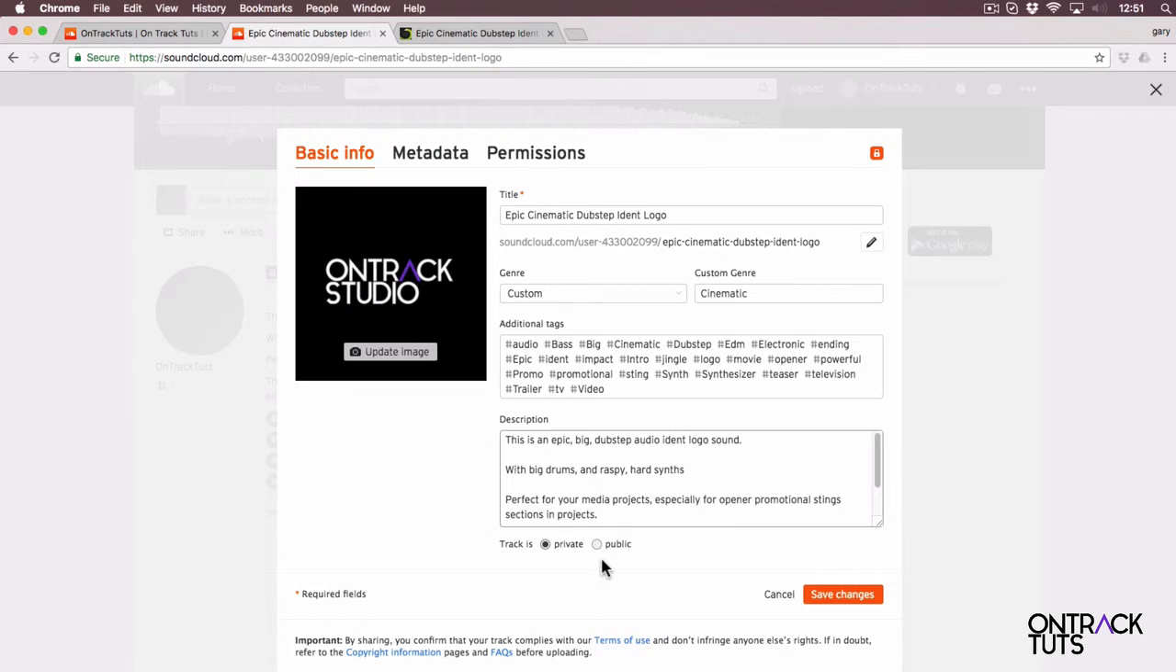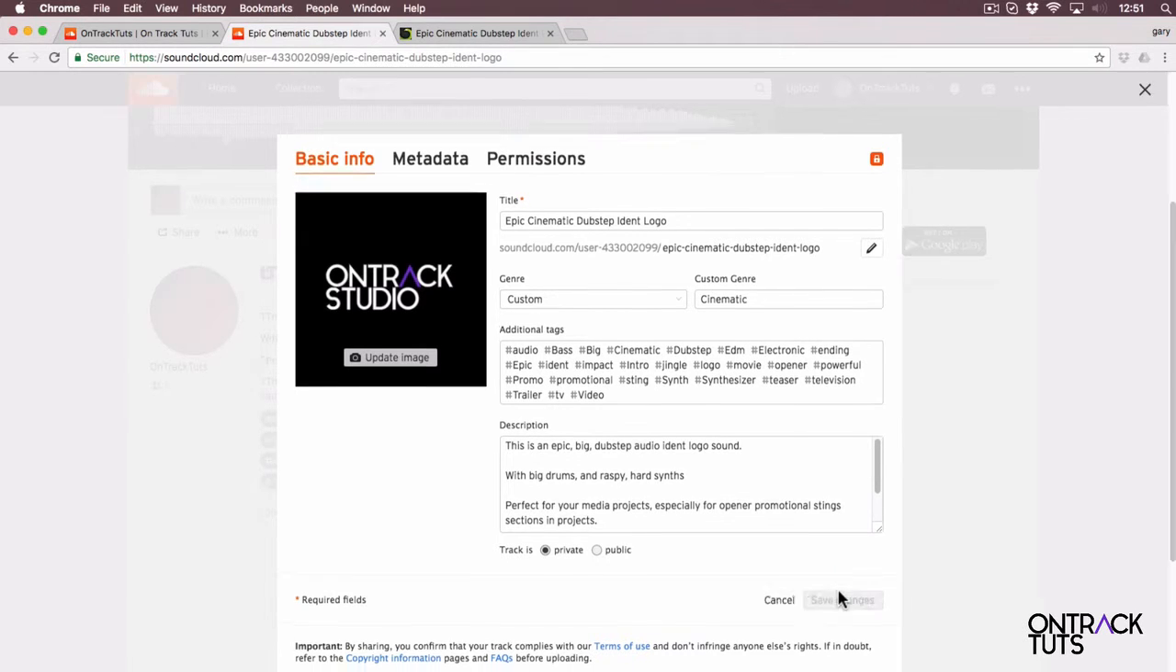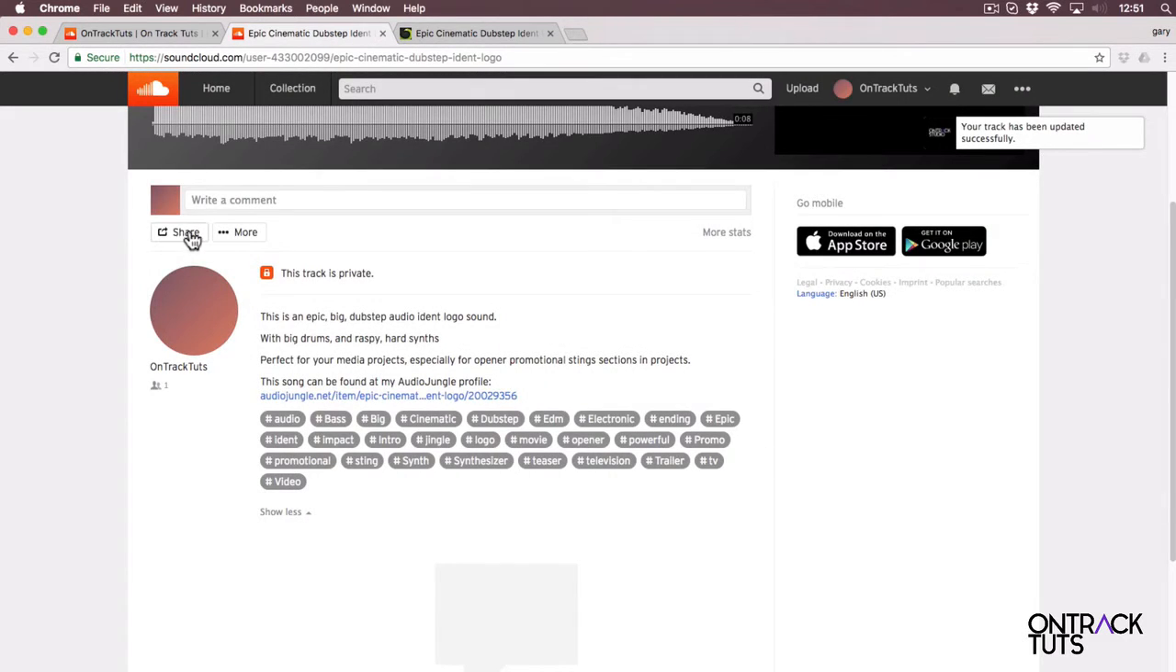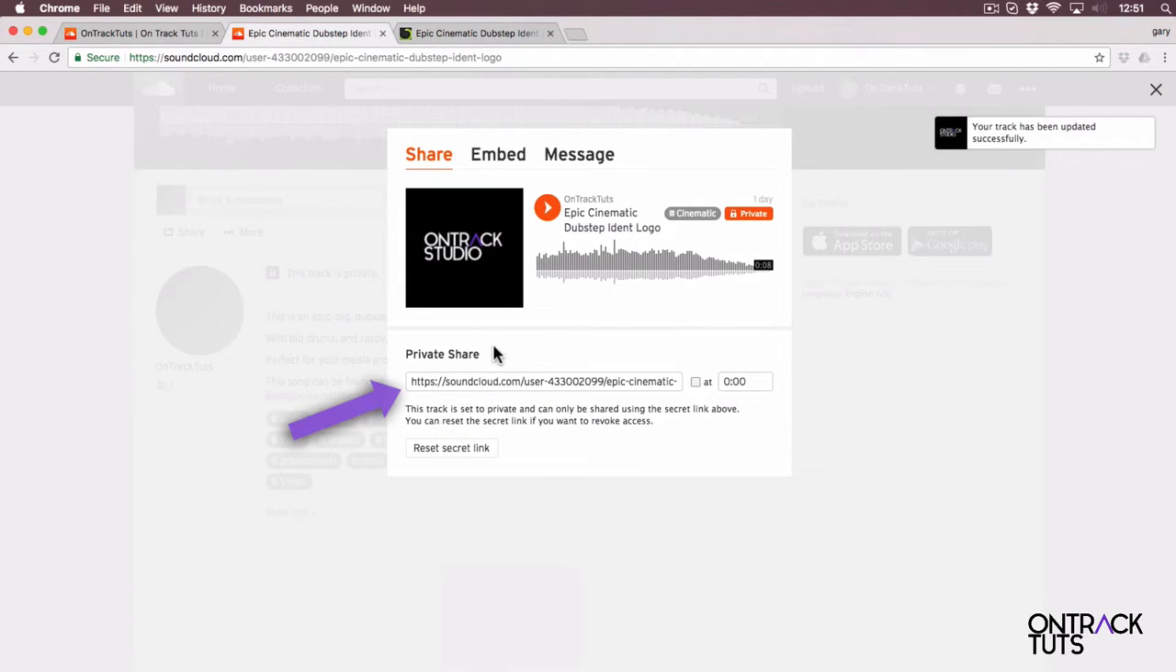Now, what I do want to point out is that you can set this track to private or public. If it's set to public, anyone can find this track. But if you set it to private, then only those that you send a shared private link to have access to listen to this track. So to get to that shared private link, you go to the share button, and here is this private link. And you can copy this and send it on to whoever you want to have private access to the song to listen to.